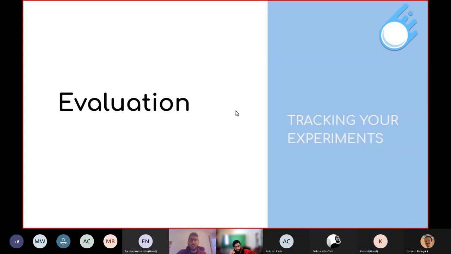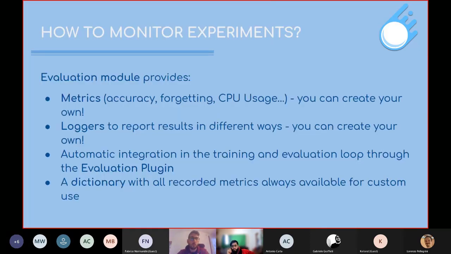Thank you, Keiland. So yeah, I'm in charge of the evaluation module. So how to keep track of your experiments and to see how they're going, which is quite an important part, of course, of continual learning, since we all know that there are many different aspects when it comes to evaluating the performance of your model. So basically, the evaluation module currently provides a set of metrics and a set of loggers to support you in the tracking of the experiments. So these things are already implemented for you.